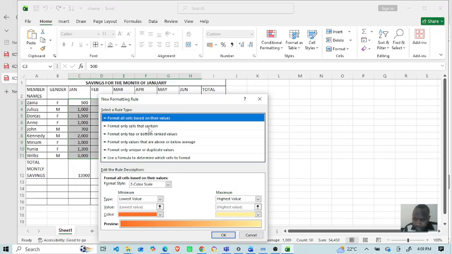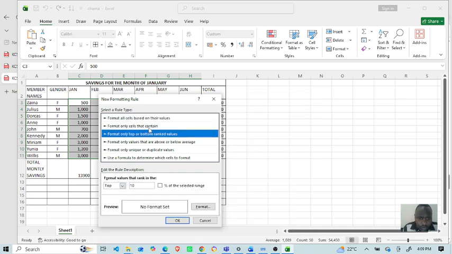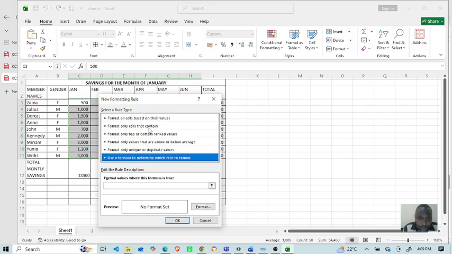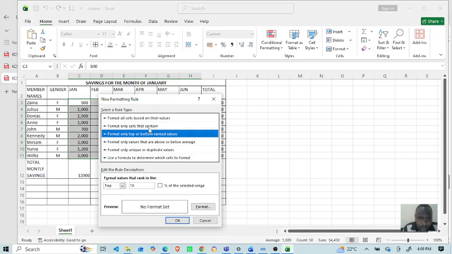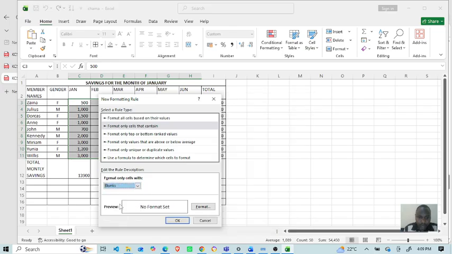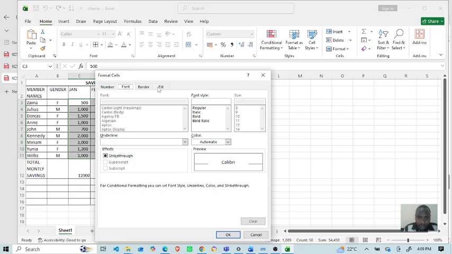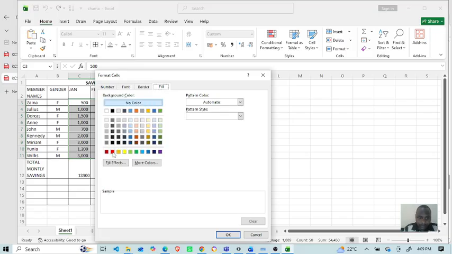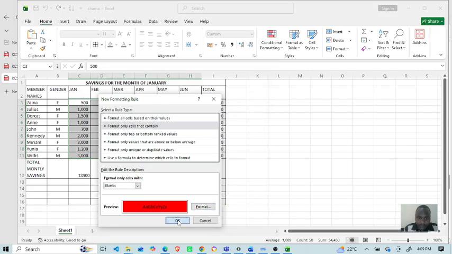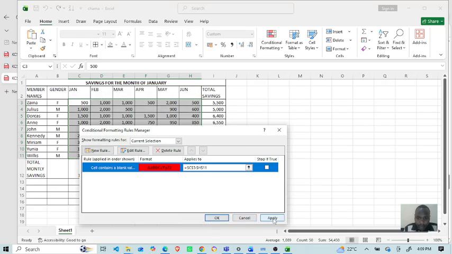Cells based on their values. No, only cells. Format all cells that contain, yes, blanks. Okay, so I format, it's a fill, a red fill that way. Okay, apply.